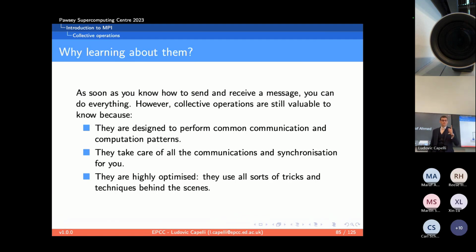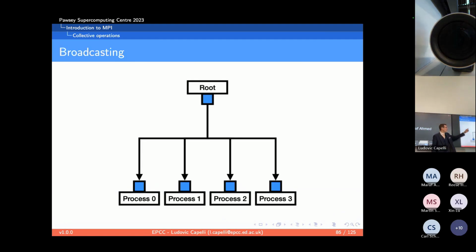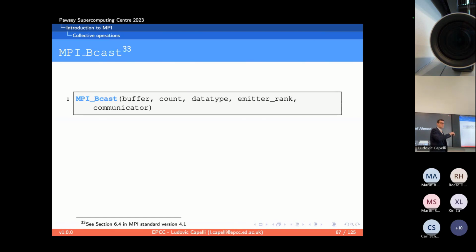The first one is good old broadcast. You have a message that you want to send to all your MPI processes in one go. You know how to do it: MPI send, MPI send, MPI send. Or you can go with a broadcast. Again, as I said, as soon as you know MPI send and MPI receive, you can do everything you want. This is just to make your life easier and your program much faster. It's a broadcast, so we call that MPI broadcast. Broadcast is too long, so MPI_Bcast.